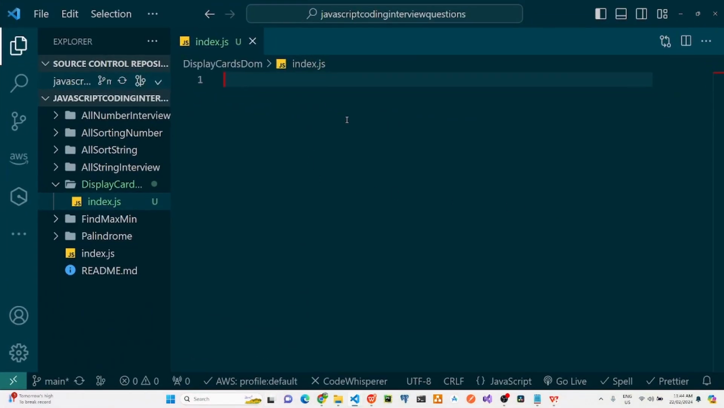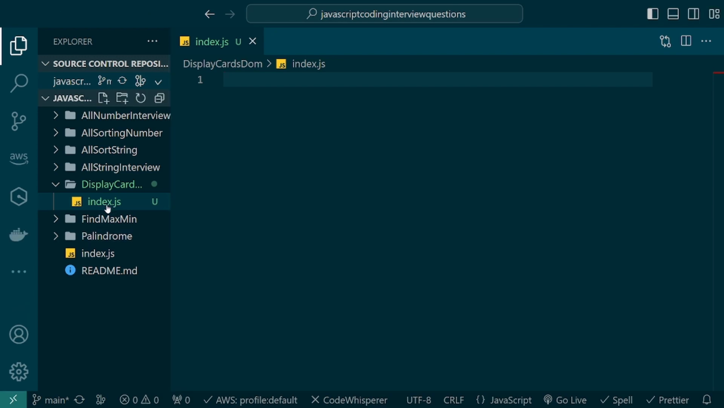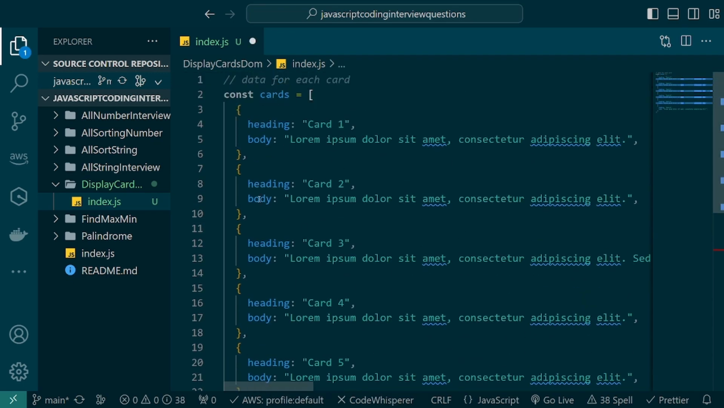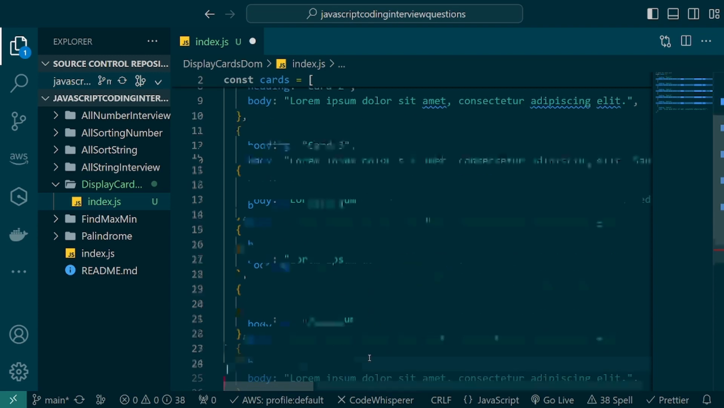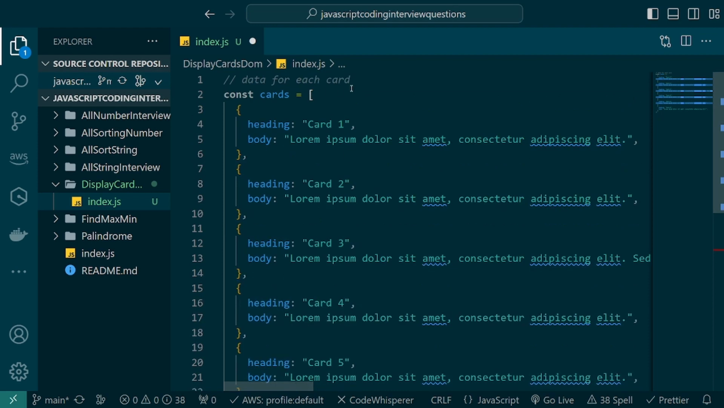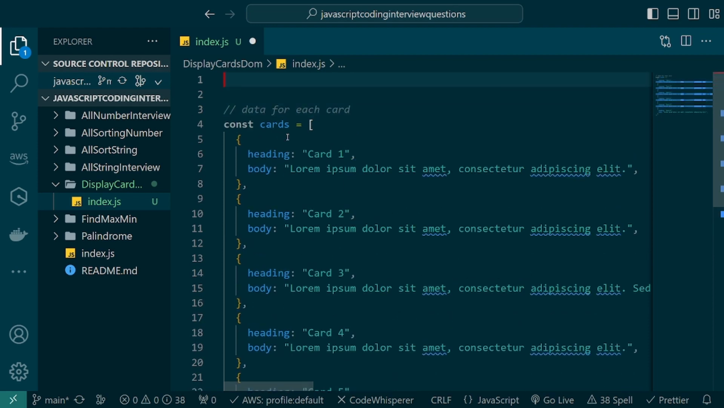I already opened Visual Studio Code over here, and display cards, and I created the folder. In this folder I'm going to create an index.js. In this index.js I will just paste it in. I already copied card 1, card 2, card 3, card 4 and card 5 from somewhere else, guys, to save our time. So we have the array of objects. Now I'm going to work with the DOM elements.